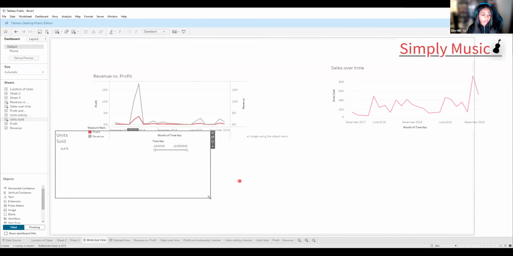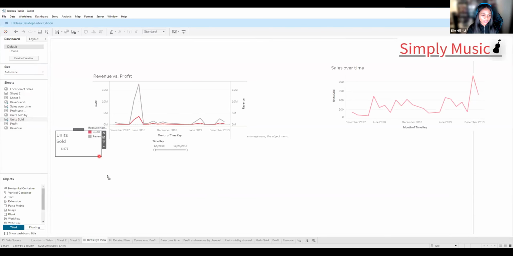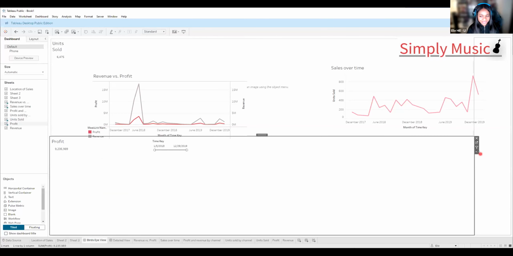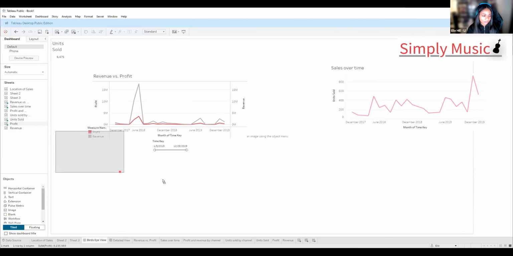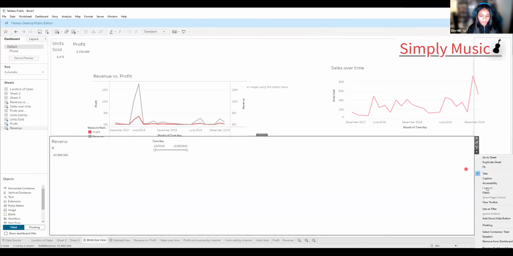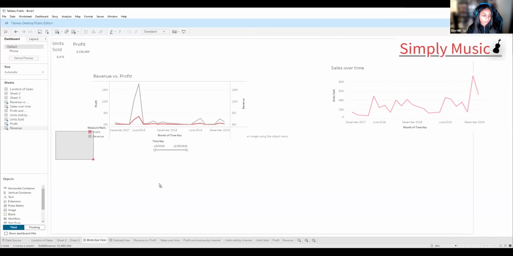You can make this as big or small as you want. I think it's okay if it's a smaller box here. Then if I want to put units sold up here, however you want to put it, that's perfectly fine. Then I take profit, make it floating, and make it a bit smaller. Put profit up here. Last but not least, revenue. Revenue's there. Make it floating, and then put it up here.